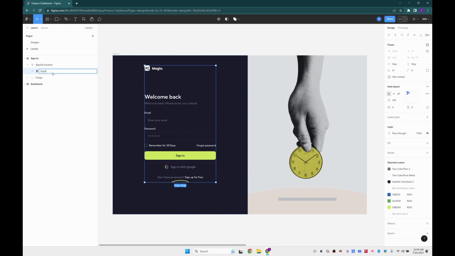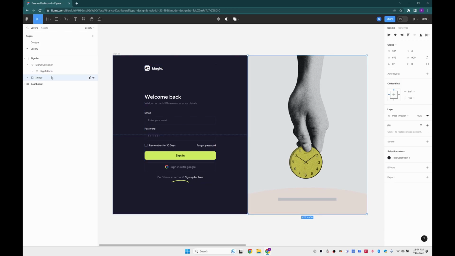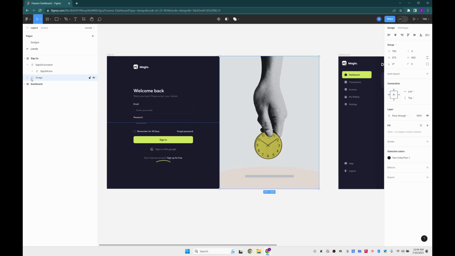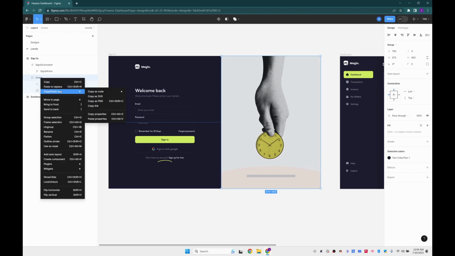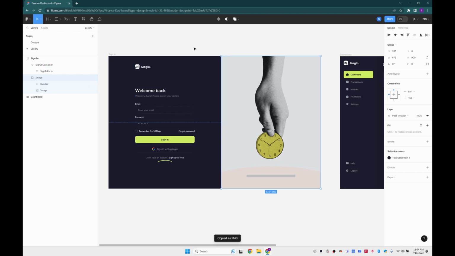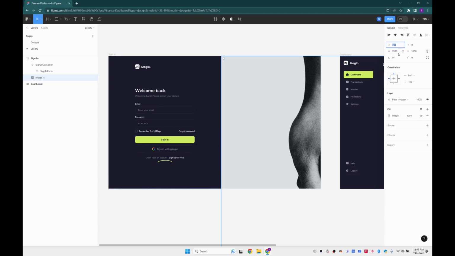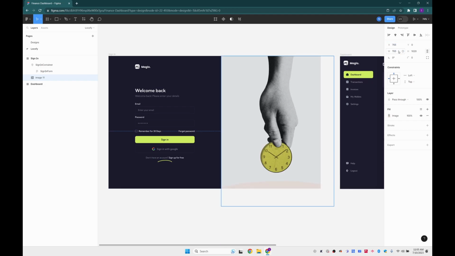Let's call this sign in form. Now our image is a group. And what we basically want is either an image or a frame. So what I'm going to do is copy this as a PNG. And I'm going to do Control-Shift-R to replace it, and keep track of this width, 765. Control-Shift-R, and it replaces the image. And now we're going to do 765.